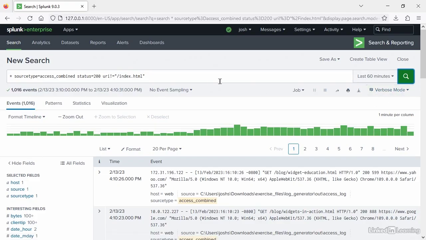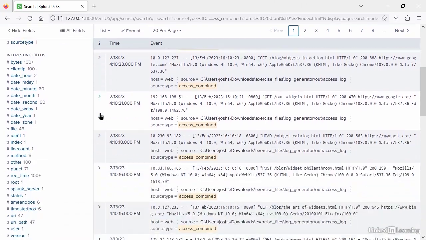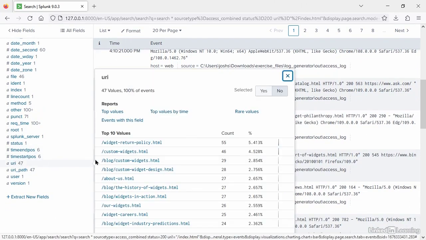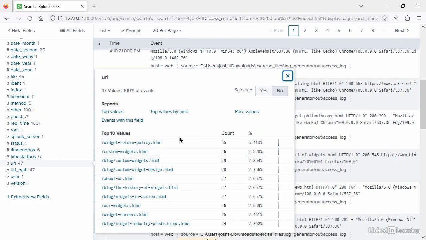So this should be more or less just the legitimate traffic at this point. Let's look at our URIs again. Now I can see the most popular page is the return policy page, followed by a couple of different pages about custom widgets. It seems like maybe the company should invest a little more resources into developing custom widgets, and the fact that the return policy is so popular might mean that they need to improve their base designs as well.